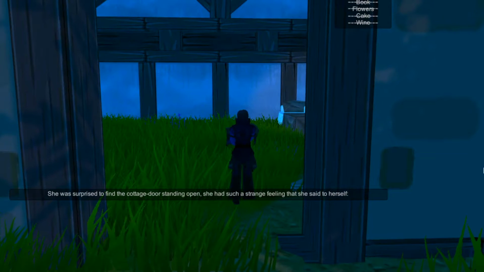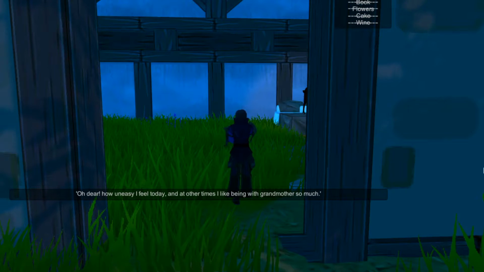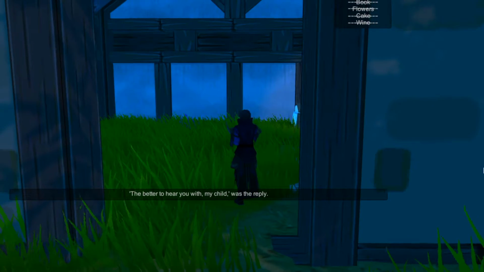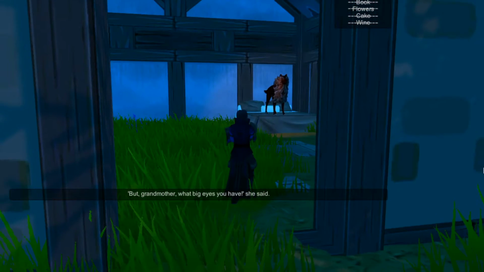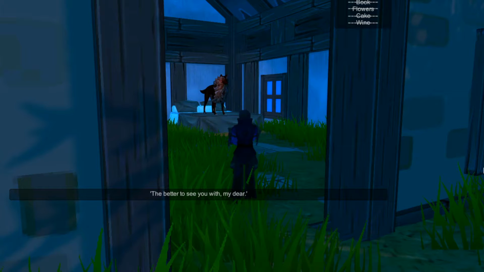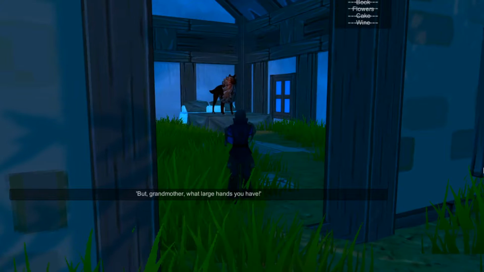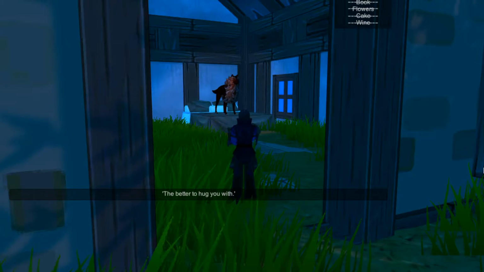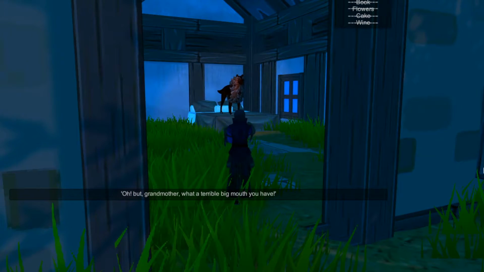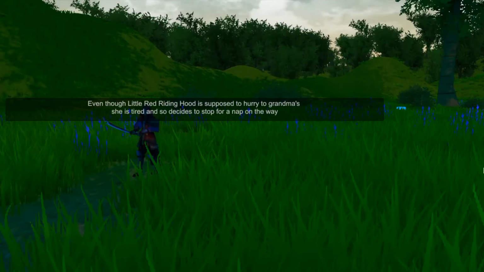She was surprised to find the cottage door standing open, and the cottage full of grass. As I said, the cottage without a floor. Oh, grandmother, what big ears you have! Can you go in? This is a cutscene, isn't it? I can't move. Yeah, the text is a cutscene. Oh, there it is. Grandmother, what big eyes you have, she said. All the better to see you with, my dear. But grandmother, what large hands you have. The better to hug you with. Oh, but grandmother, what a terrible big mouth you have. Is mouth the last one? I think so. Better to eat you with. Run away!